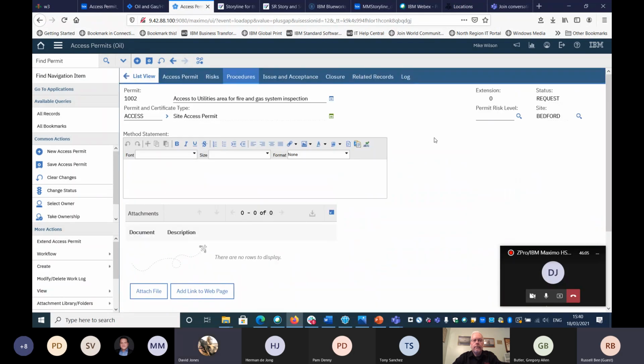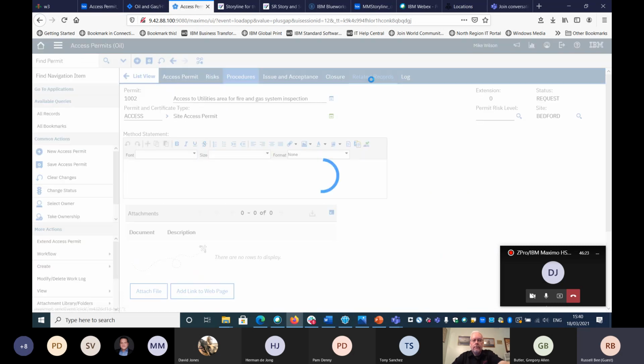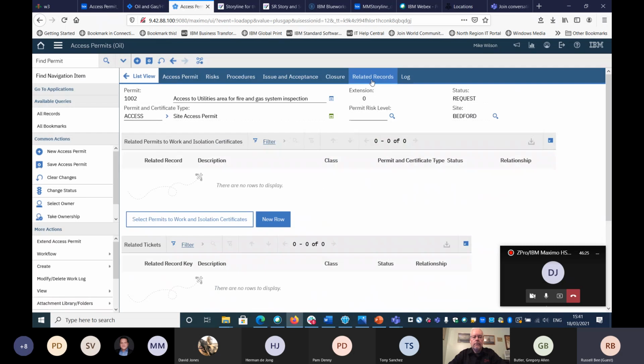The issue and acceptance process is pretty similar to the permit to work class, and then you have a simplified closure tab as well. So overall, a stripped back and simplified process. You do have the ability to relate records here, so you can relate it to other permits, and if you wanted to relate it to something that required isolation, you could relate it into an isolation certificate.